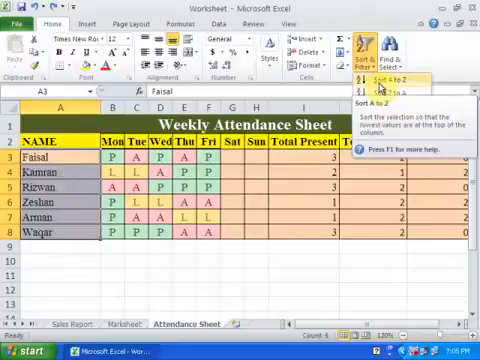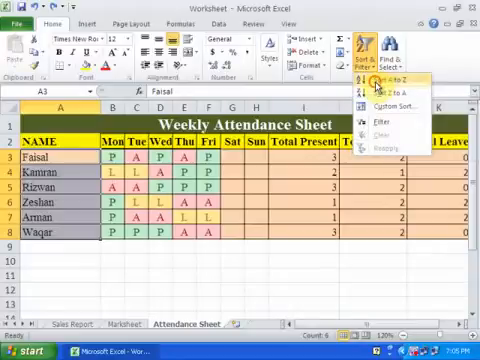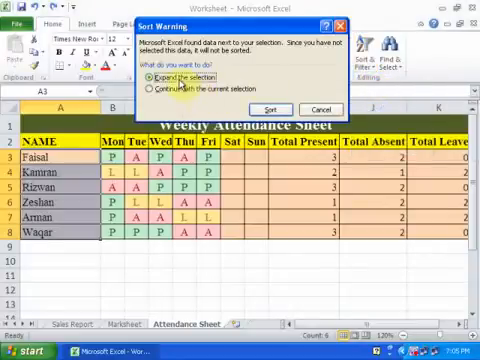I want to make ascending order. Just click sort A to Z, and it will ask you to choose an option: expand the selection or continue with the current selection. If I use continue with the current selection, it means it only applies to these selections. The rest of the records will not be disturbed.